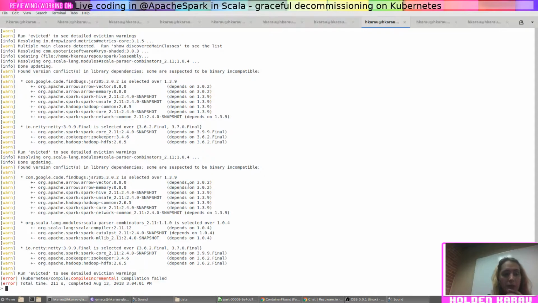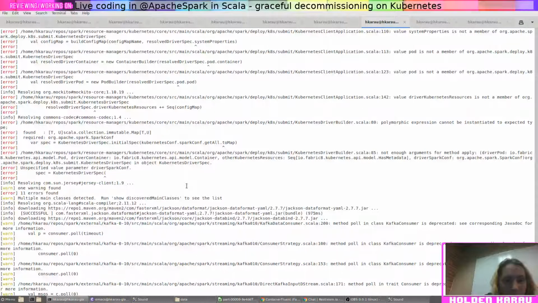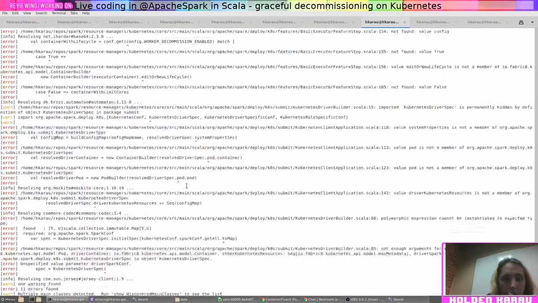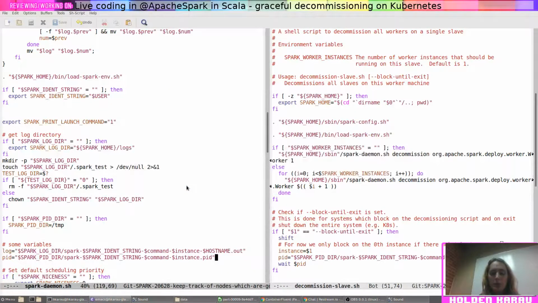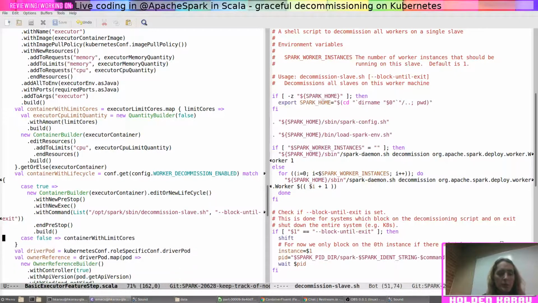Cool. Our compilation failed, so let's go fix that. Oh god. I misspelled true. So let's go start. Object get is not a package. Okay, conf here is different. Okay, basic executor feature step. Conf here is different, and so we're actually just going to match case true, case false, and we're actually going to, yeah, okay.